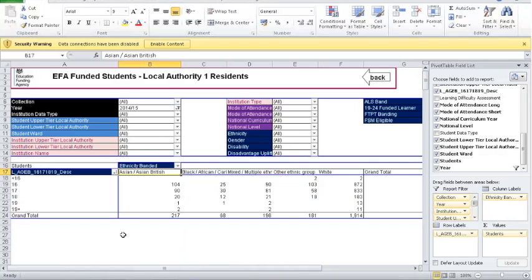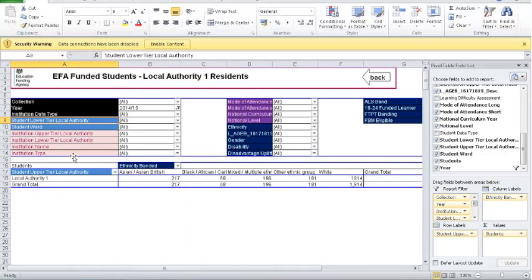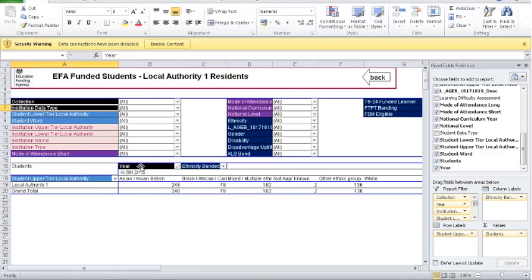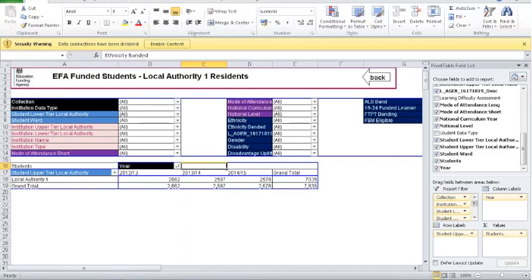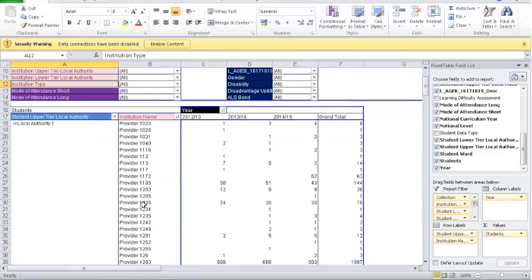We're now going to demonstrate how to manipulate the data to show Travel to Learn information. To view Travel to Learn information at the student's upper tier local authority to see which institutions students are attending, we'll swap age band with Student Upper Tier Local Authority and move year back to the column. We'll also remove the ethnicity banded and move the institution name so that it's next to Student Upper Tier Local Authority. You will see all the institutions where students are studying according to either the ILR, census or HESA data.